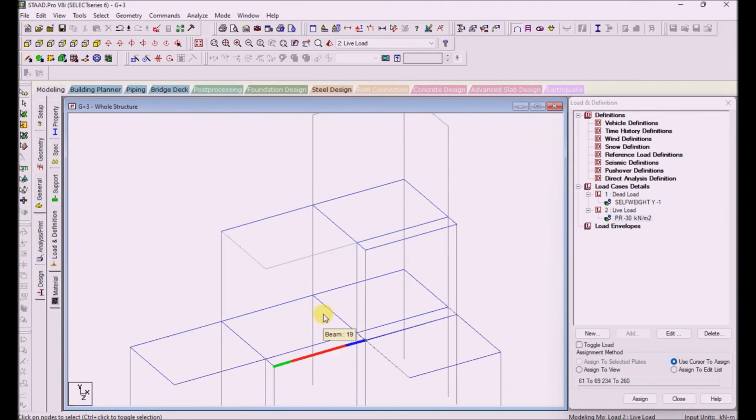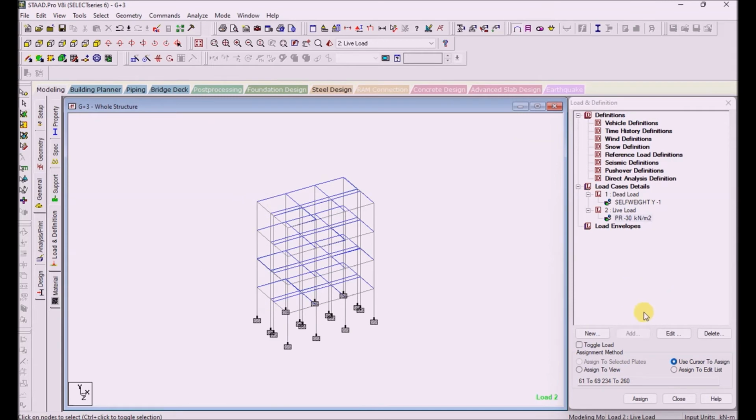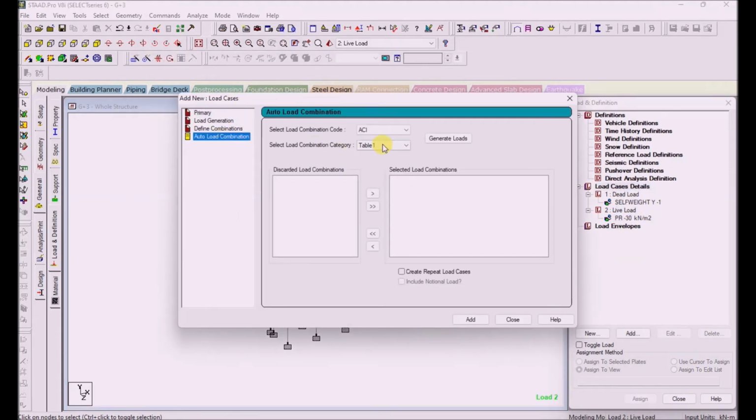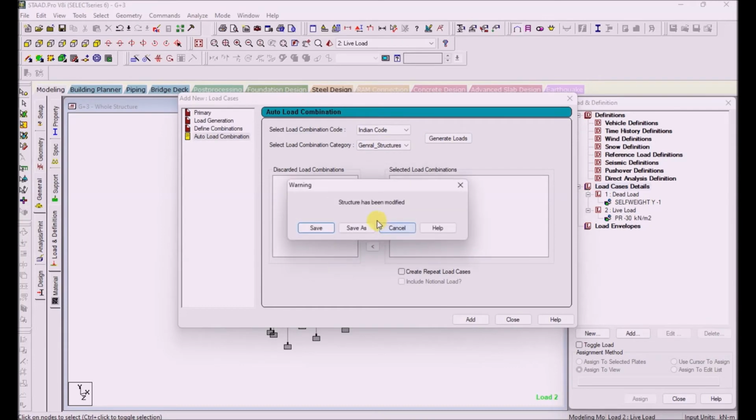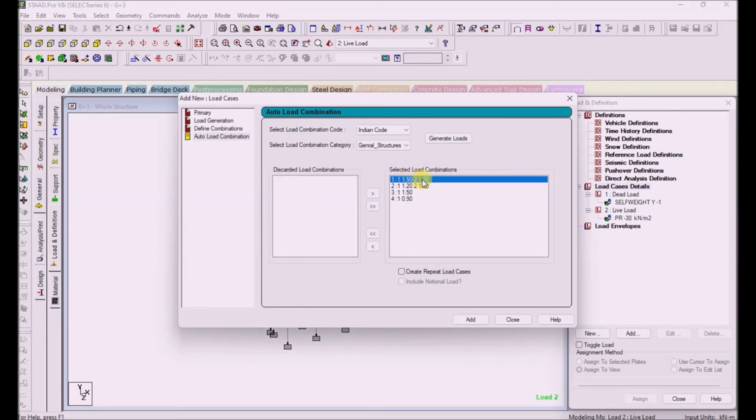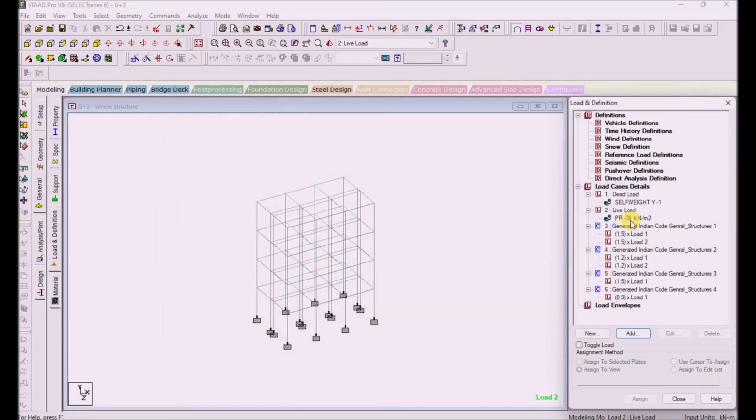This is the structure. Now we are going to assign the auto load combination as per the Indian standard. Let's click on Indian standard. This is the Java structure. Click on generate load. Here you can see different load combinations have been generated, and just click on add. These are the different load conditions which have been added over here automatically.